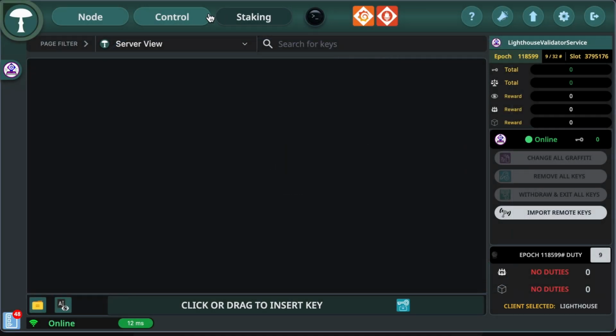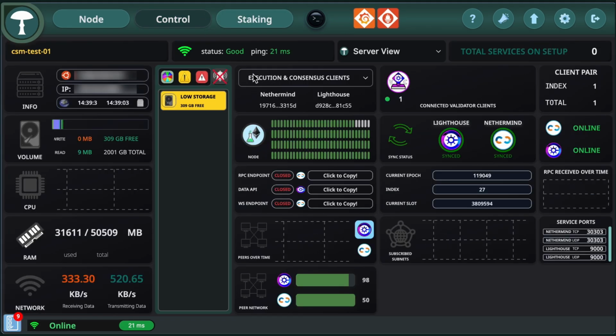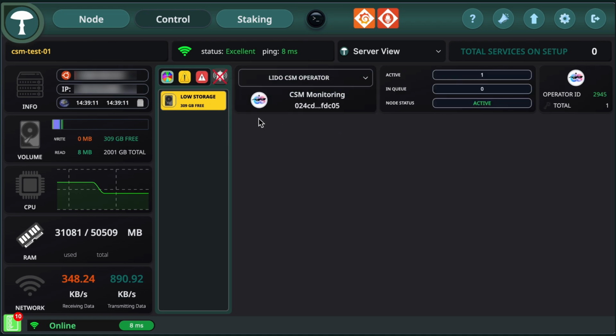Once the key is imported, navigate to the Staking tab. You should see the validator key appear under the Node tab. For more information, navigate to the control page and open the drop-down menu. Select Lido CSM Operator to access the monitoring service dashboard.